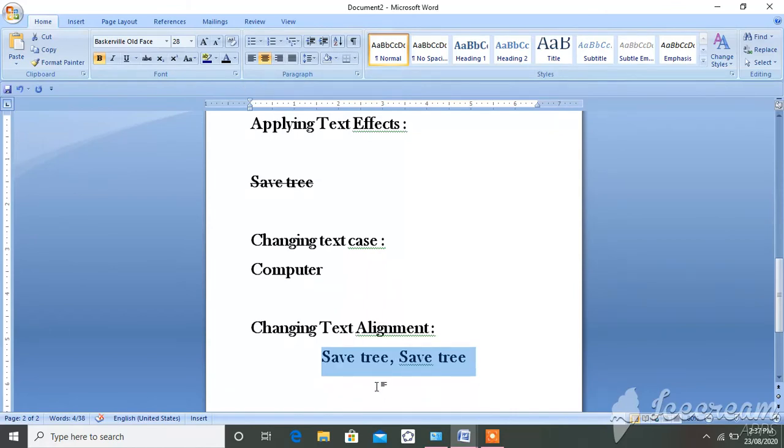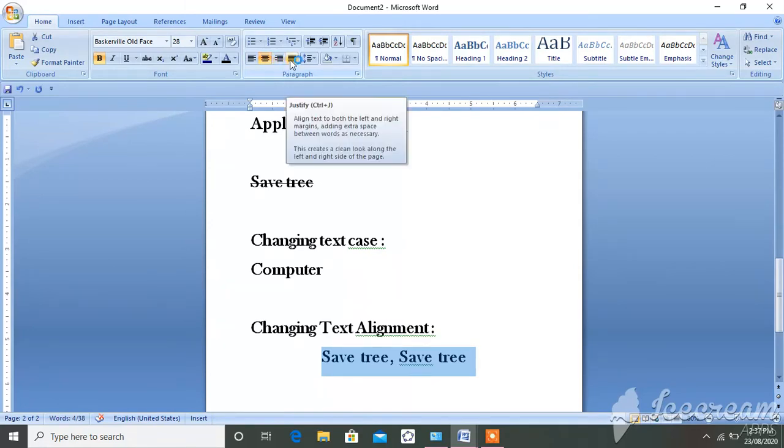Okay, I will show you again. Just select the character. This is left align, this one is right align, this is the center align, and this one is the justified align.